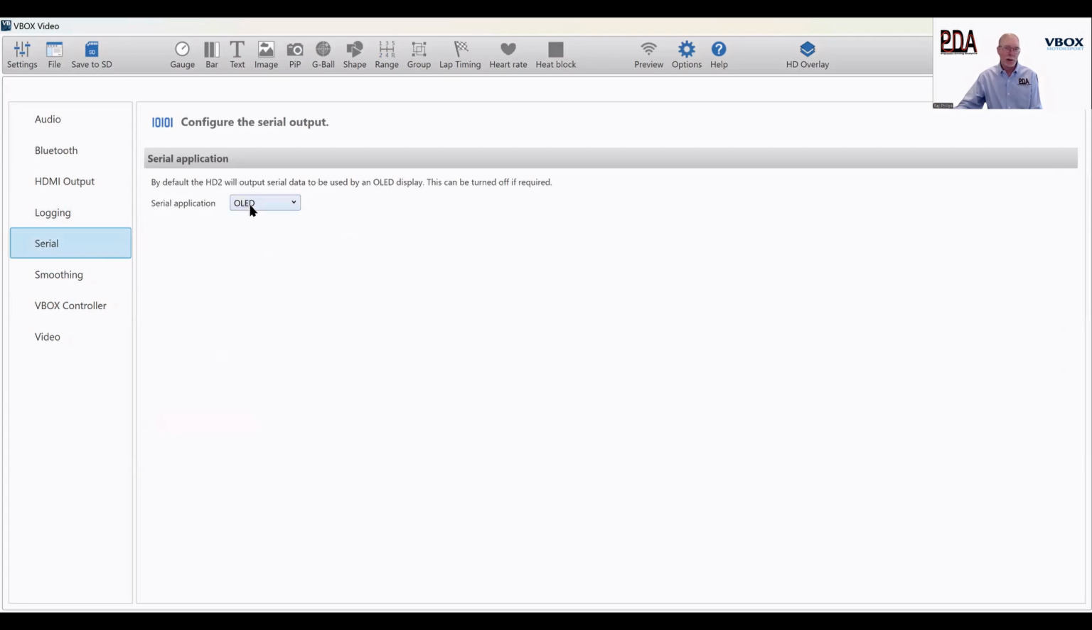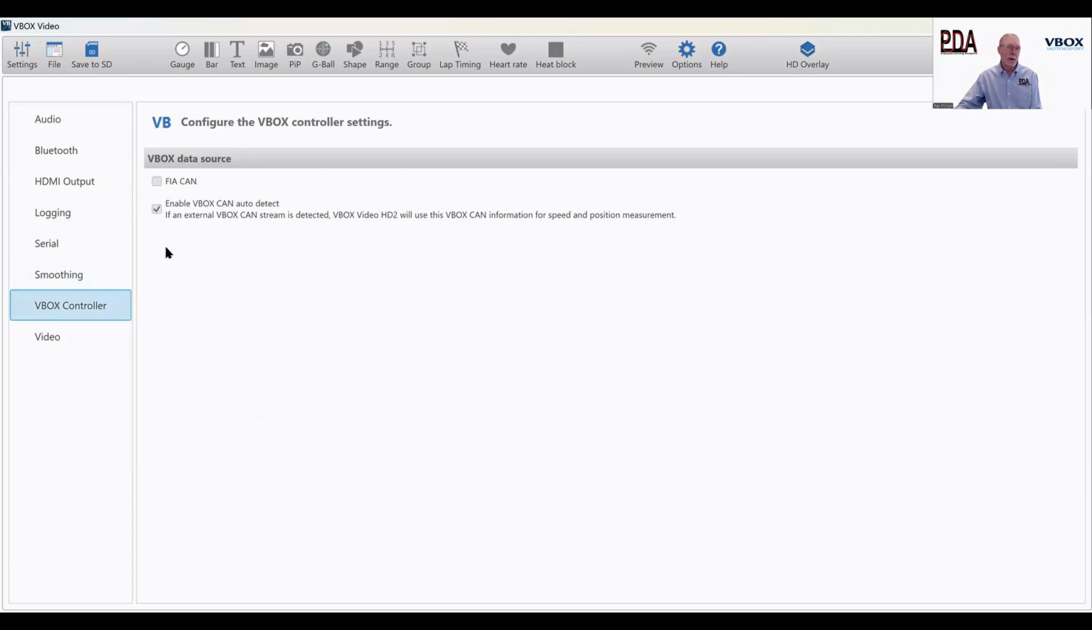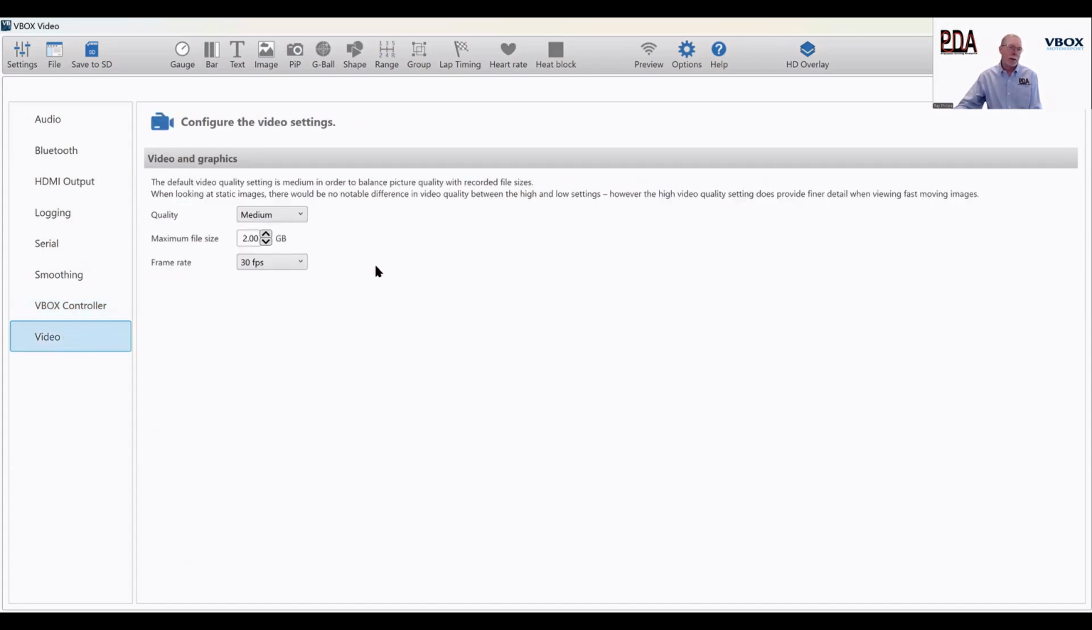Serial, if you're using an OLED display, this needs to be checked. Smoothing, I've never messed with this. VBox controller, I've never messed with this either. And video, I generally leave these the same. I have increased the size of the file from like 2 GB to 4 GB. And I have had clients increase this from 30 frames per second to 60, but I think all of this works really well the way it is and there's not much reason to change it.